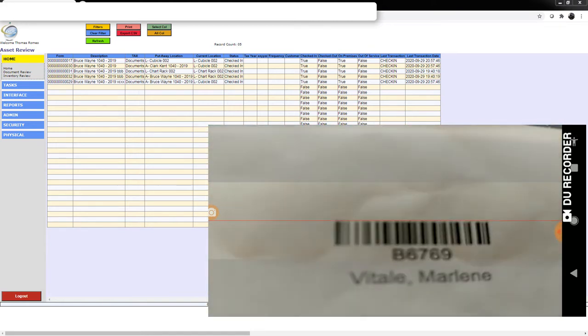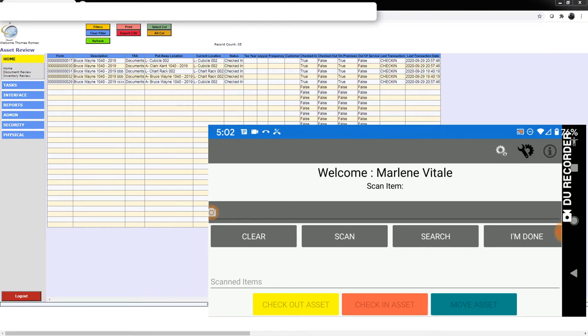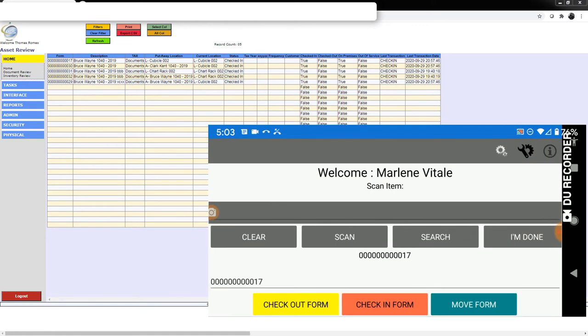So here we go. I've scanned Marlene Vitali. It's a fictional person in my Traverse application. Notice also that I've selected all of Bruce Wayne's documents. Okay, so now I'm going to scan some of his files, and then we're going to check them out.